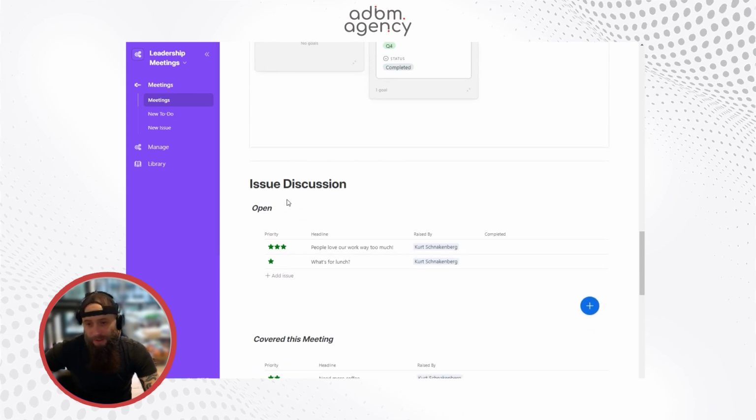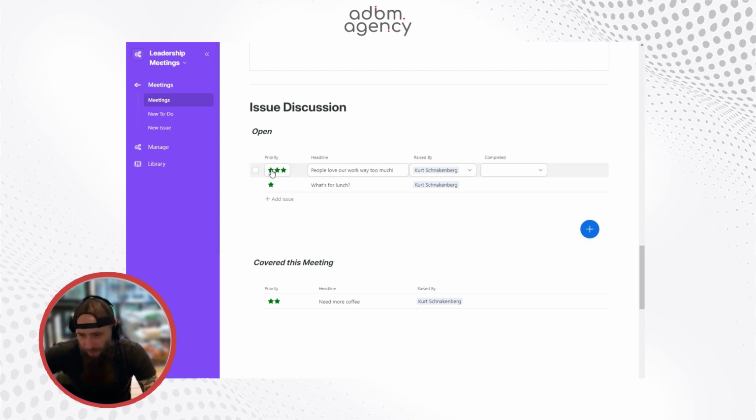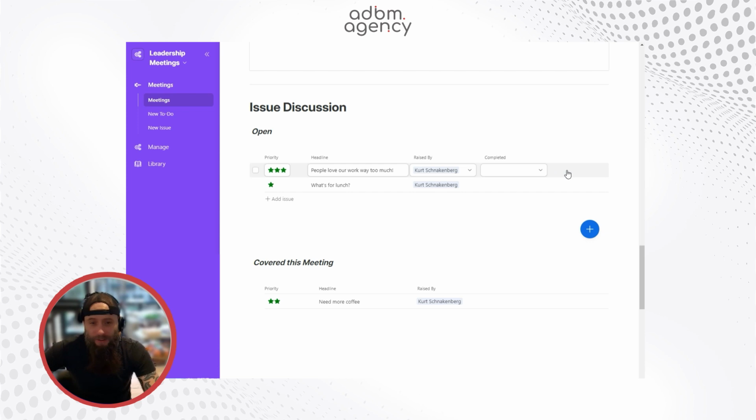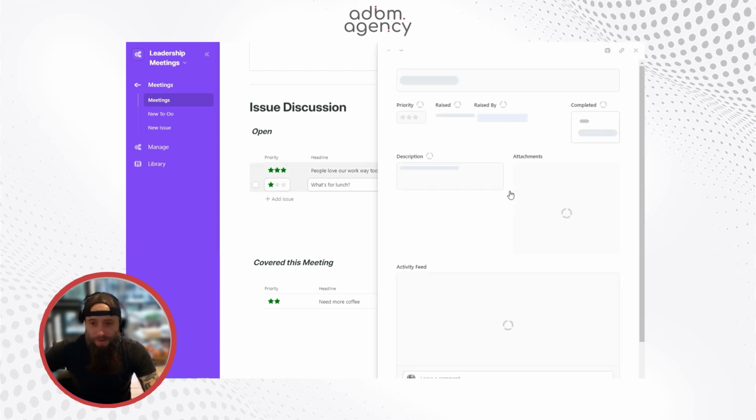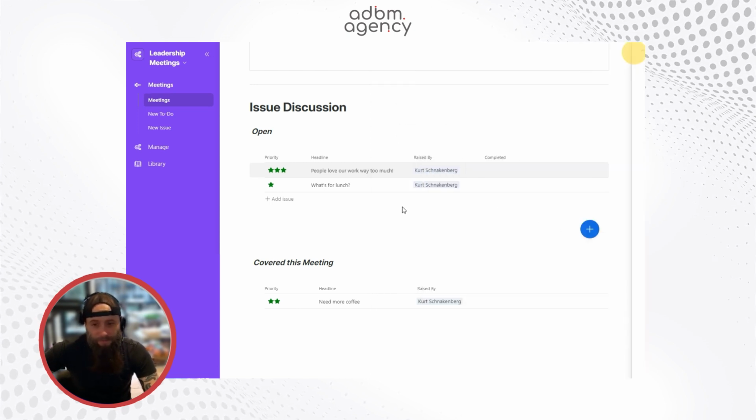Moving down to the issue discussion, here's where we look at open issues. We rank them 1 through 3. You could customize it to 1 through 5 if you want to get more detailed on the ranking. The headline, who it was raised by, and when it's completed. You can also open these and look at priority, again, all the information just in a bigger area, as well as description and attachments. This box builds as it gets more content. And again, you can have more discussion around it.